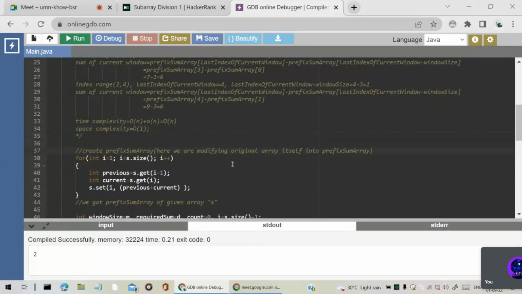We have another solution of order of n square. In this video we are not explaining it, but I will add the code in our description link, so you can check the order of n square solution from there. It will be somewhat easier, but it will take more time to execute. So this is the solution for this question.